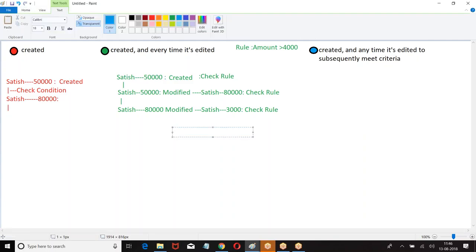If I choose the third one, Satish 50,000 created. New record is created, check the rule. Then Satish 50,000, is it already meeting the condition? What is the condition? Amount greater than 4,000. Satish 50,000 is already meeting the condition.